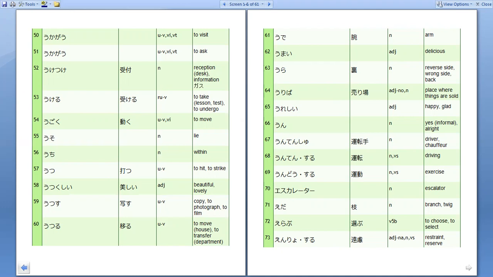Uso, lie. Uchi, within. Utsu, to hit or to strike. Utsukushii, beautiful or lovely. Utsushi, copy, a copy, to photograph. Utsuru, to move to the house or to transfer the department. Ude, so ude is arm. Umai, delicious. Ura, reverse side or wrong side. Uriba, place where things are sold. Ureshii, happy or glad. Untenshu, driver. Unten suru, driving. Undo suru, exercise.